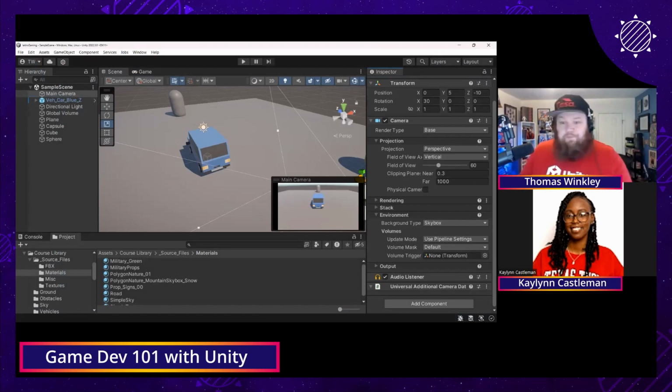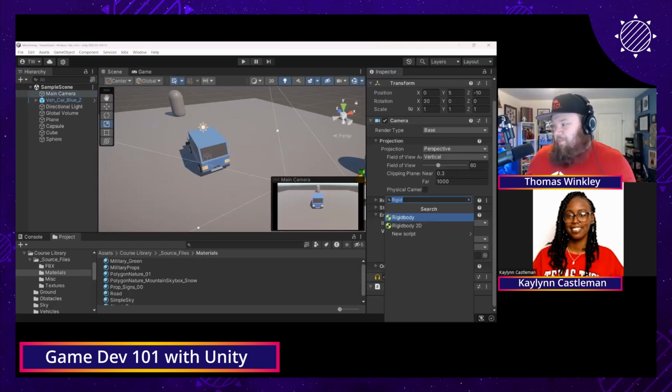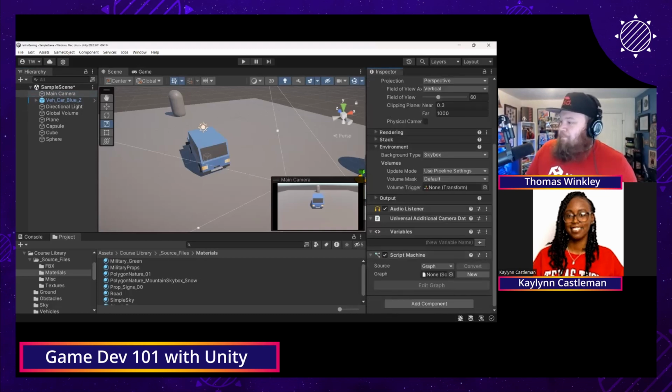So now we need to create a C# script, right? So we need to add a script machine. To do that, with my main camera selected, I'll hit add component again. You're all going to be very tired of that button. And I'm going to search for visual script. I think it's actually called script machine right there. Pop that up. And now the script machine is created here, okay?